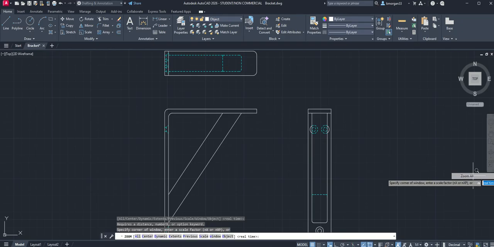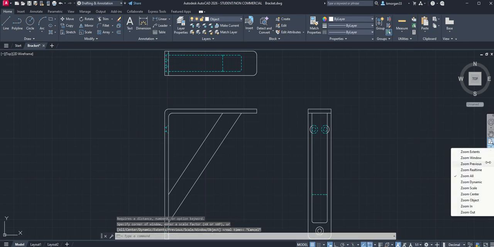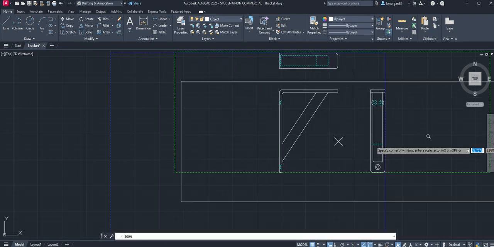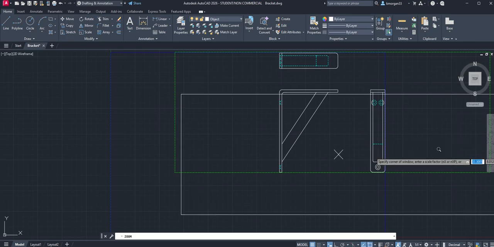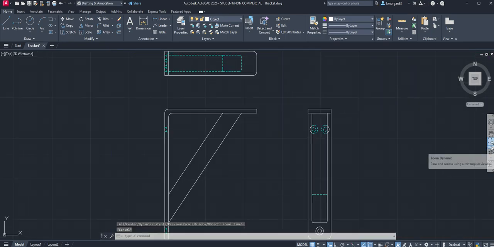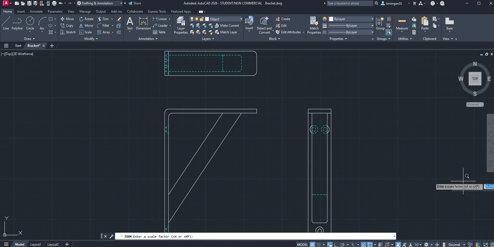Then we can go to zoom all, okay, X out of it. Then we can go to dynamic. Okay, look at this, how big that is. X out of it. Then of course you can go to zoom scale, another command, so you follow what it is asking you. Your computer talks to you, okay, it doesn't know what to do, so you're going to have to tell it what to do.